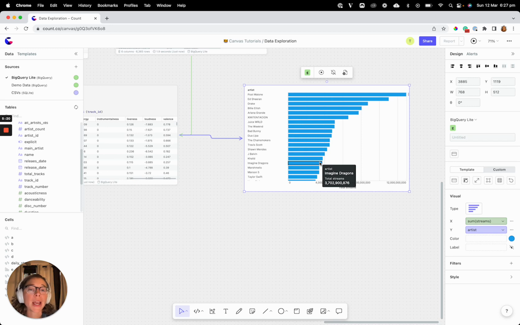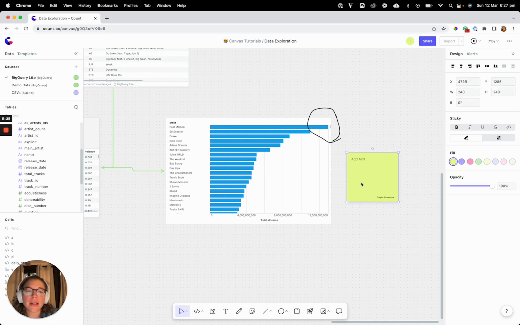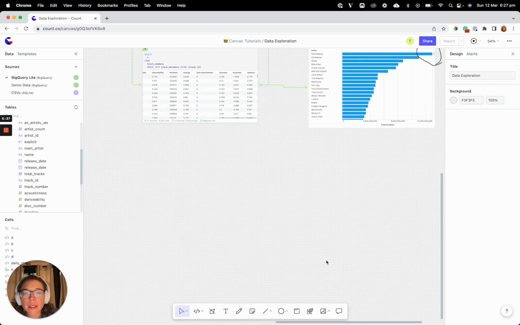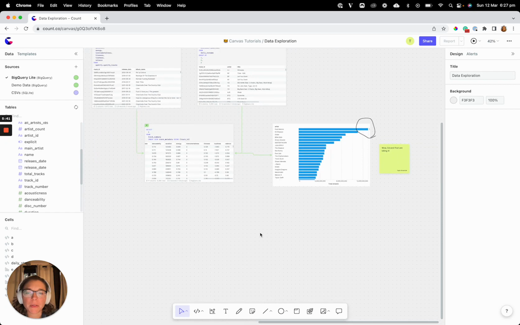But when I'm exploring, I like to keep it super simple, and I can even make sticky notes and comment on different things in here and say, wow, Ed and Post are killing it. Things like that. And let's say we want to take this pattern of Post Malone and Ed Sheeran a little bit further.